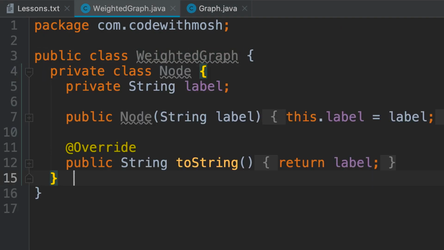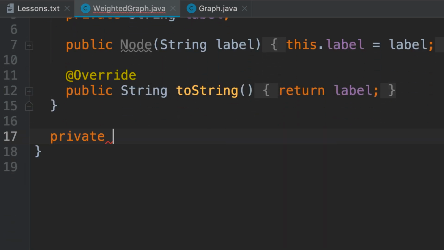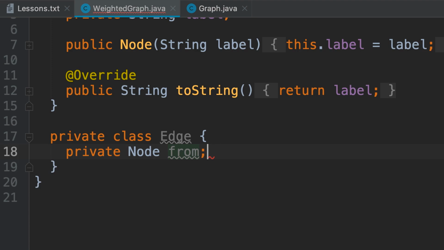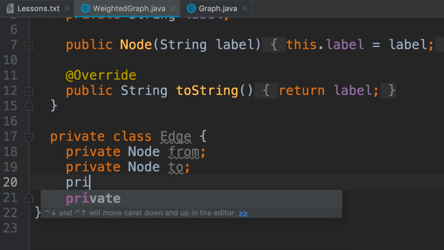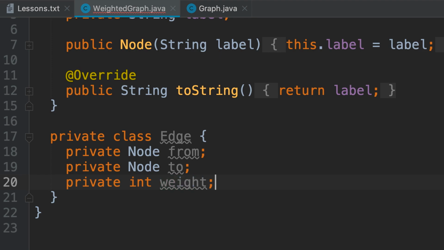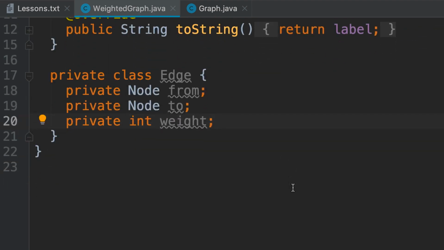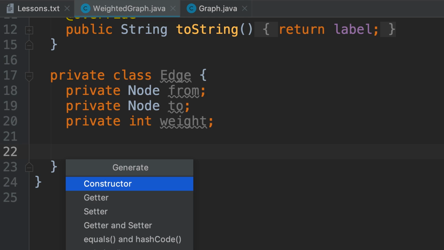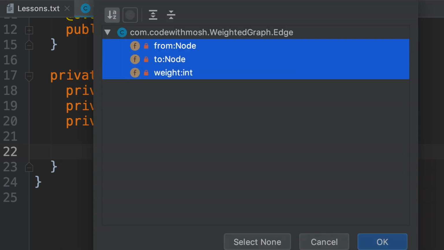So far, so good. Now we need to implement the Edge class. So private class Edge. Here we need three fields, from and to. These are both Node objects. So private Node from and to. We also need the weight. So private Integer weight. Now I'm going to create a constructor to easily initialize an Edge object. So let's generate that real quick.